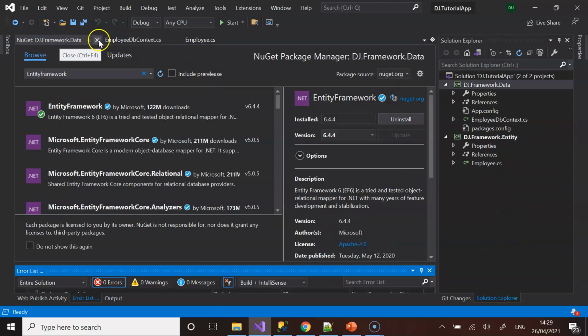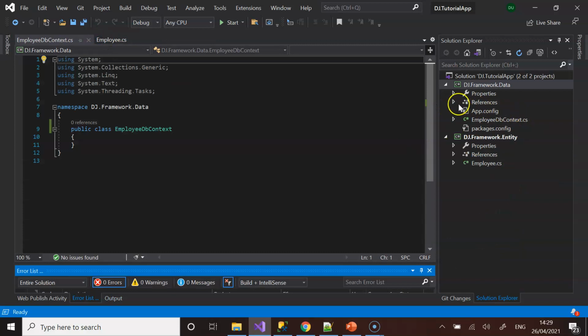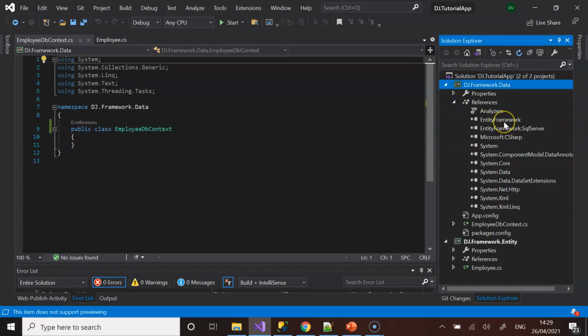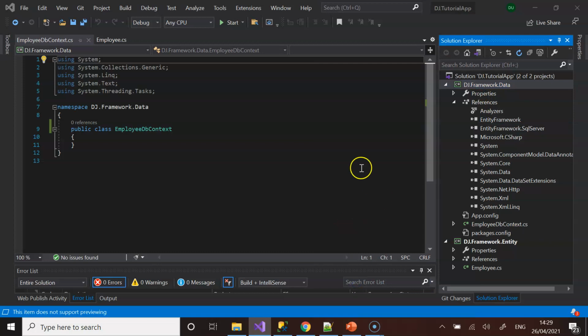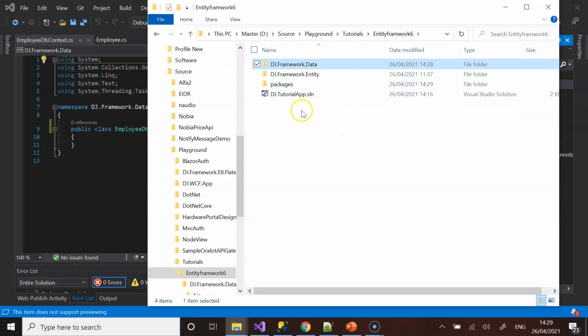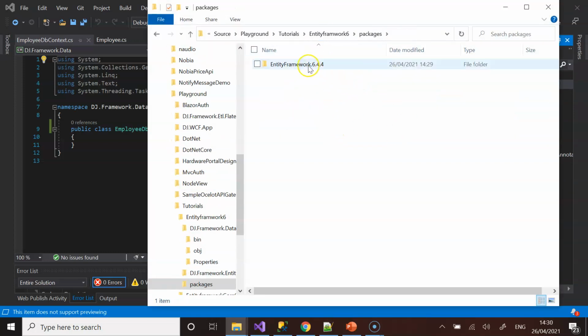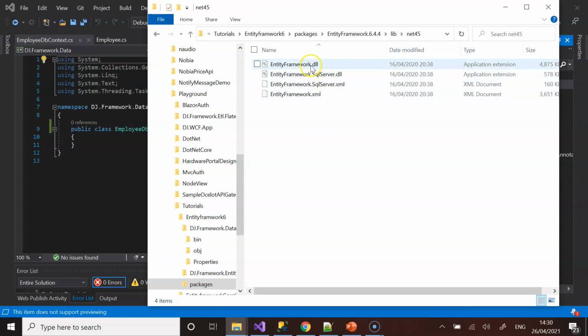Nice and simple. So now I've got that. Underneath my references, you see I've got these two libraries, which are Entity Framework and Entity Framework SQL Server. If you browse into the project folder, you will see that it has generated a packages folder. Underneath the packages, I've got the libraries there, 4.0 and 4.5. Those are the ones I'm using.